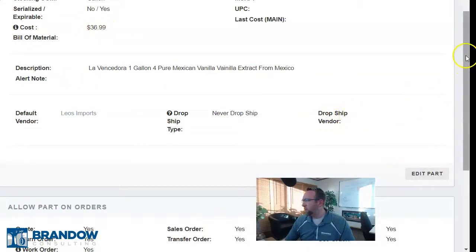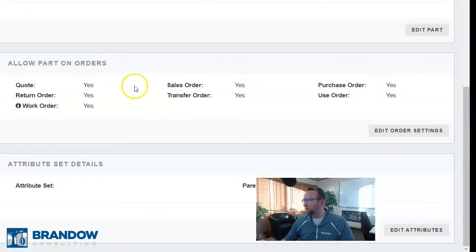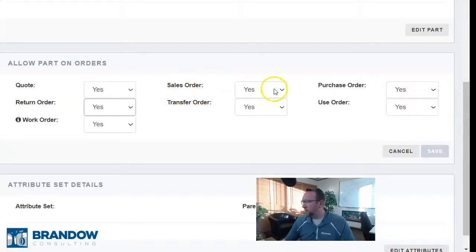It's not a dropship vendor. They're just going to send it direct. Allow parts on orders. So I could change this here. See where it says sales order yes? These are just the default settings that popped up. So we can go ahead and take that off and say, no, this is not a part that we sell.